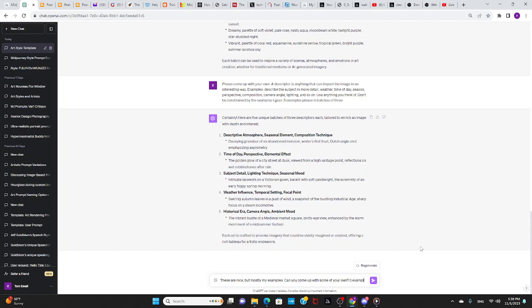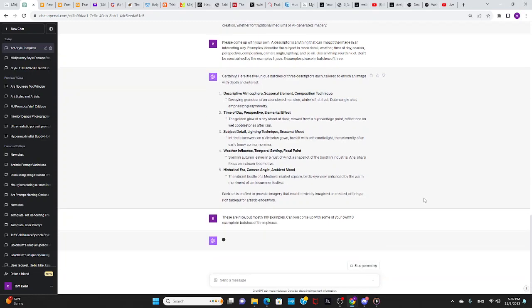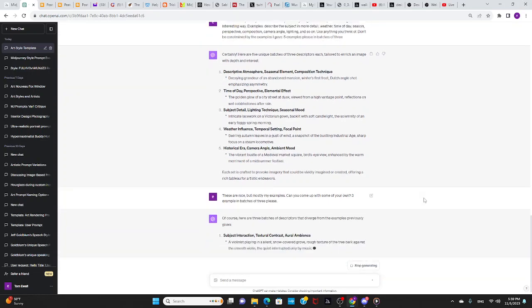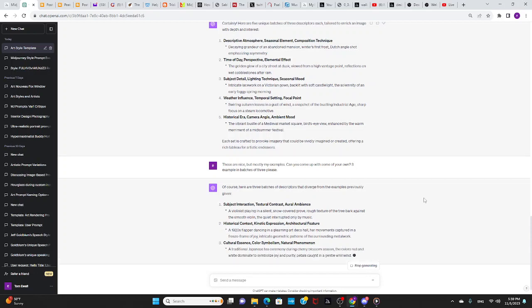So 3 examples in batches of 3, please. All right, let's see what it says. Okay, here we go. So this is the sort of thing that I think is exciting in using ChatGPT, because these are things that I wouldn't be able to come up with. I don't know how they'll work, but they look interesting. So please do 1 example each of these. Okay, and let's see what it says.